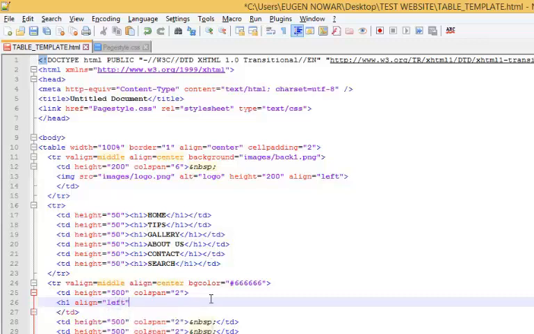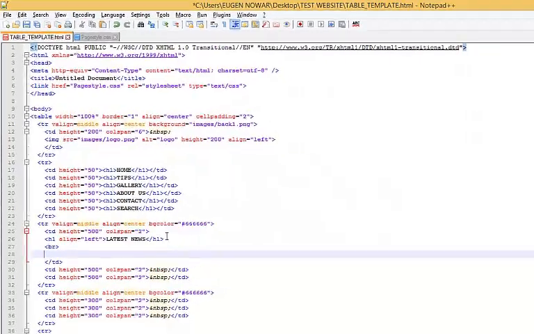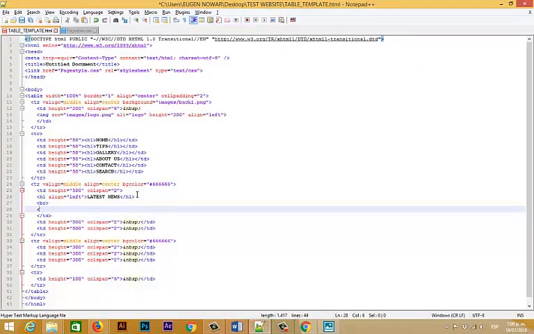Let's select left, and now the title, latest news. I'm going to close the H1. And now, in order to put some paragraphs, I'm going to first create a break line, and I'm going to use the second heading, H2.